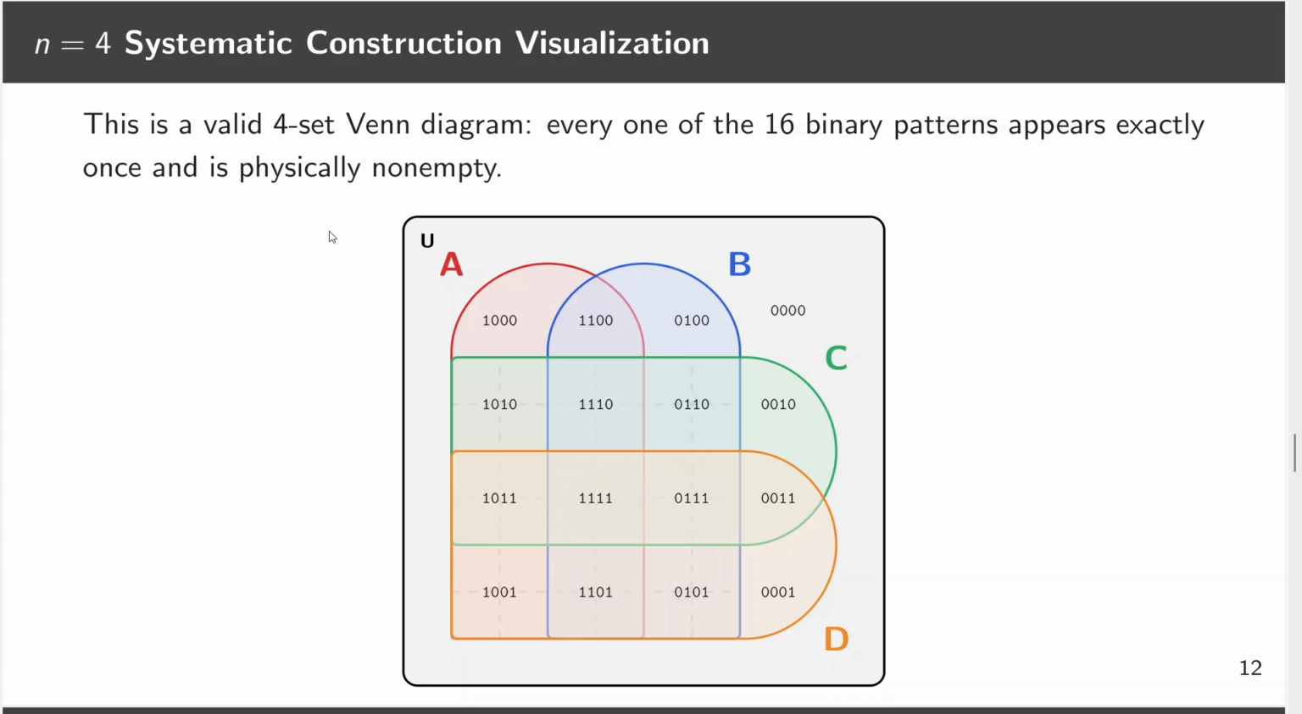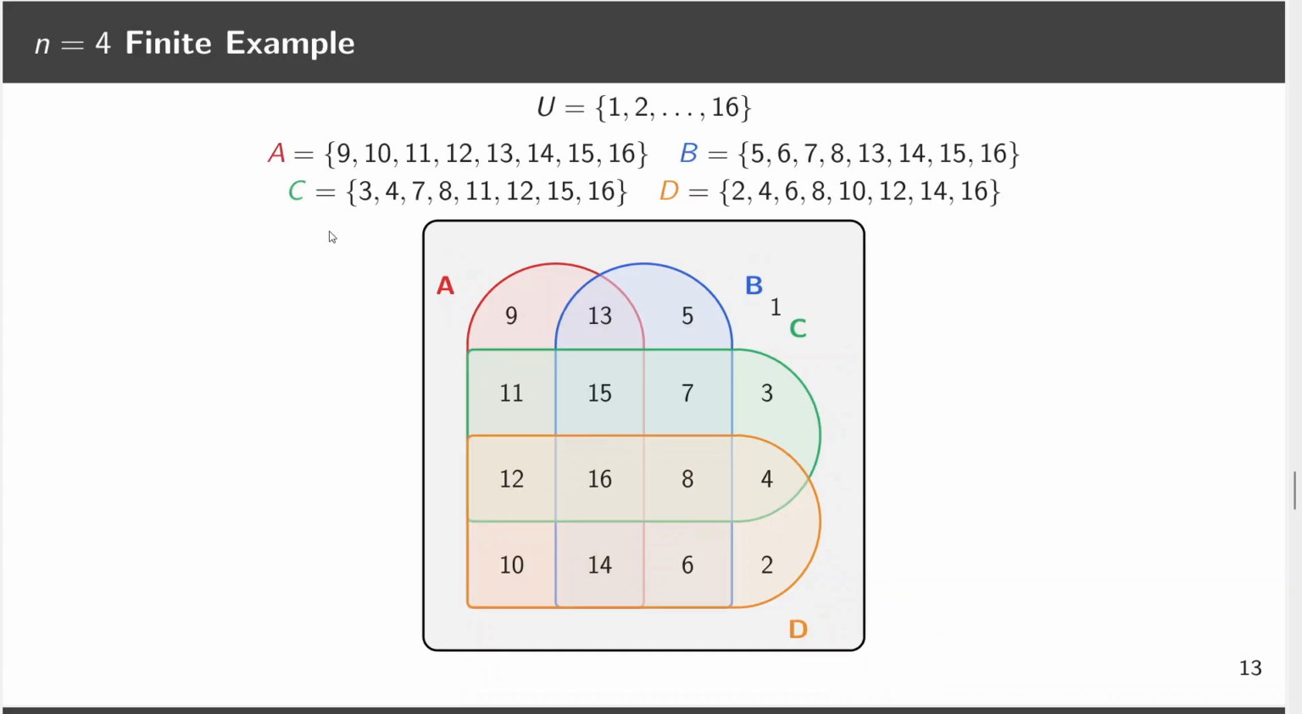Our universal set U is the collection of whole numbers from 1 through 16. 16 numbers, which is wonderfully fitting since we have exactly 16 regions to fill. Let's define our four sets very deliberately. Set A contains 9, 10, 11, 12, 13, 14, 15, and 16. That is the upper half of our universe.